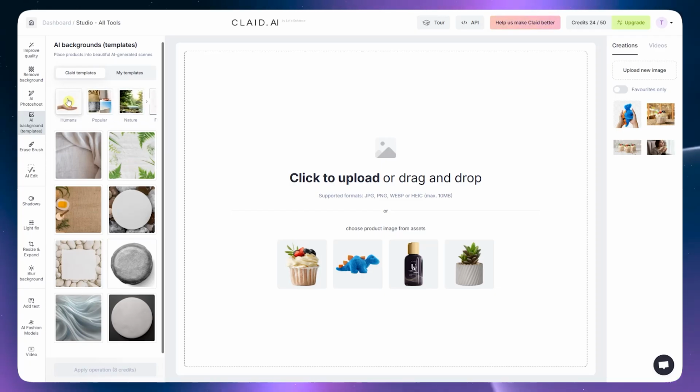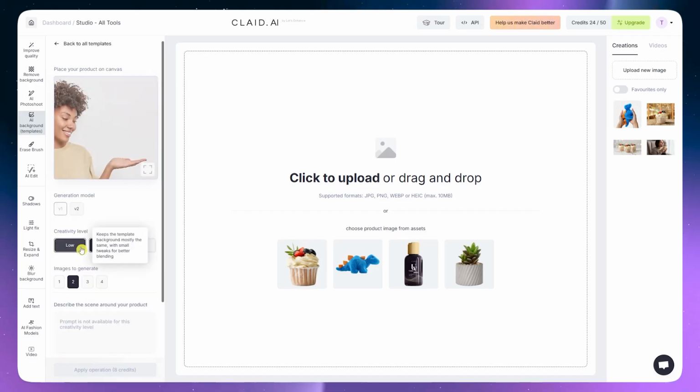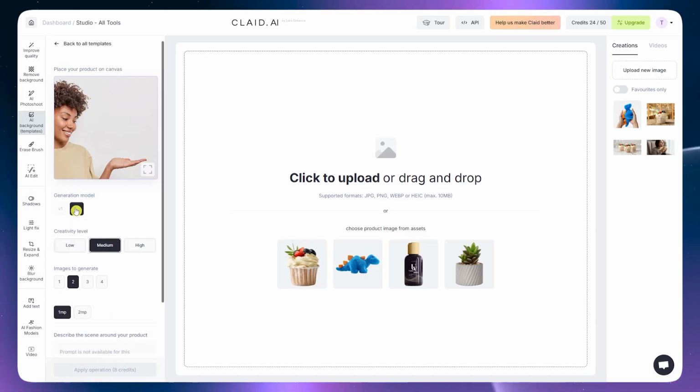So for example, I'm going to choose humans for this one. And I'm going to use this image. I'm going to click on that. And then you can choose the generation model. You can go for V1 or V2. In this case, since this is a human template, it is not applicable with V1. So we're just going to go V2, and creativity level. You can go for low, medium, or high.